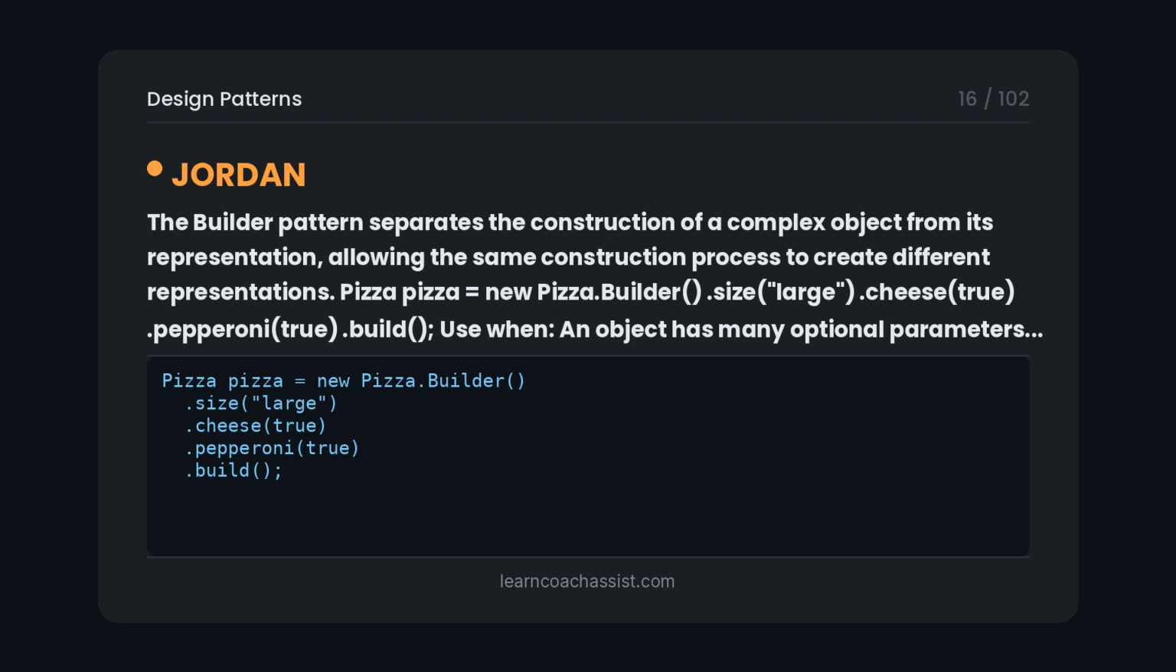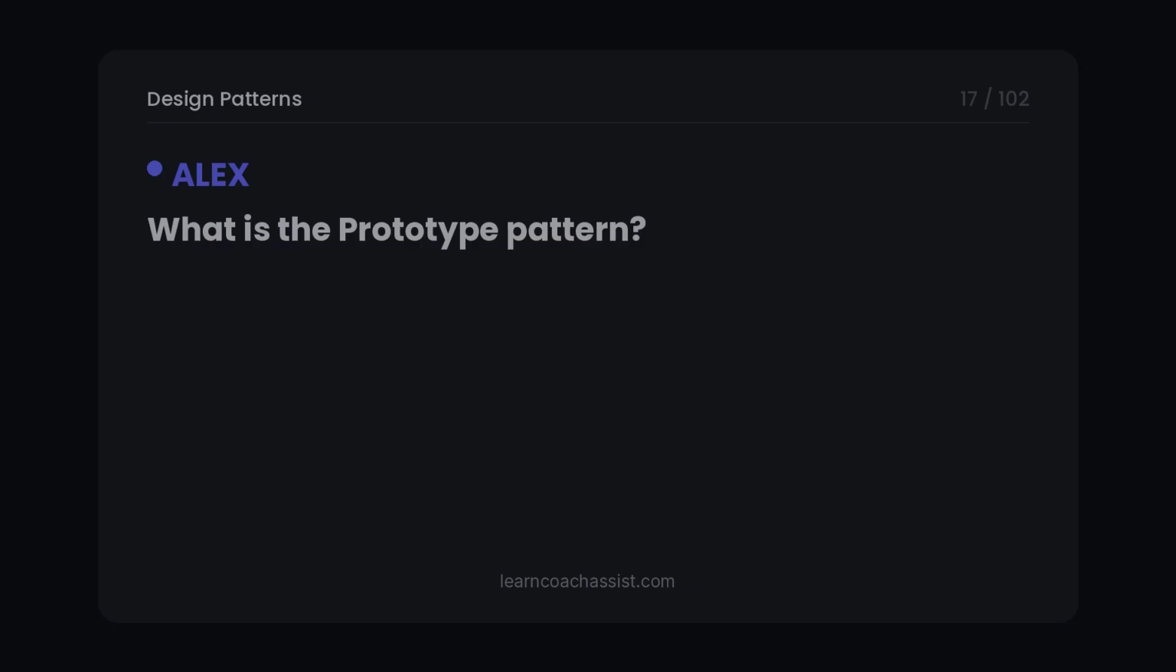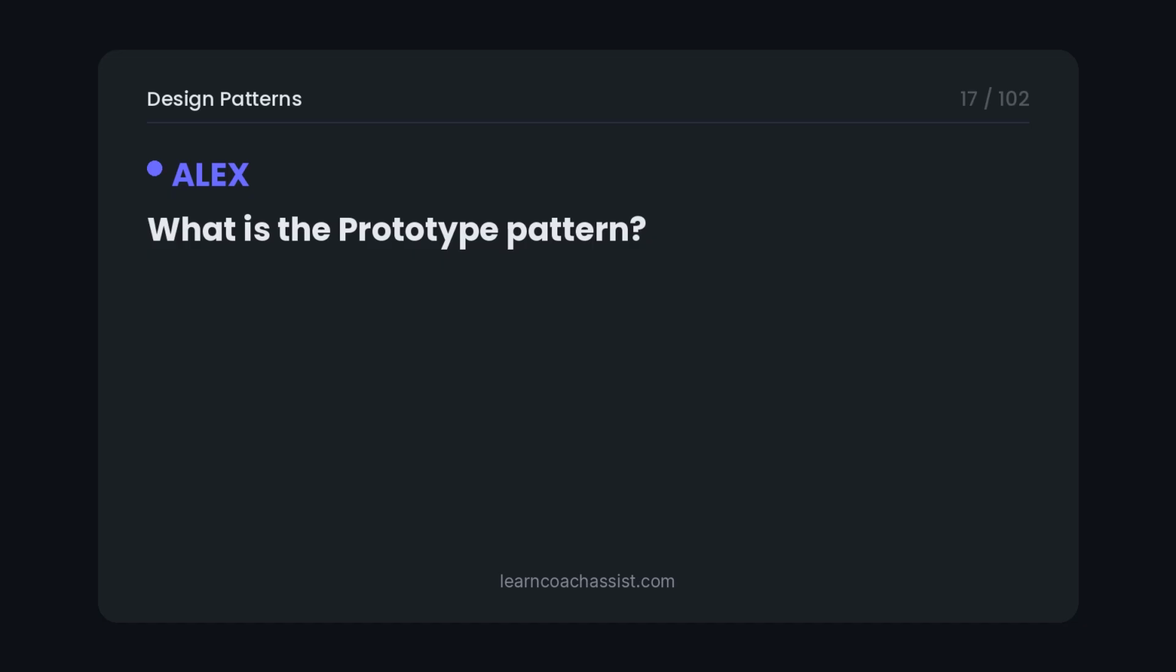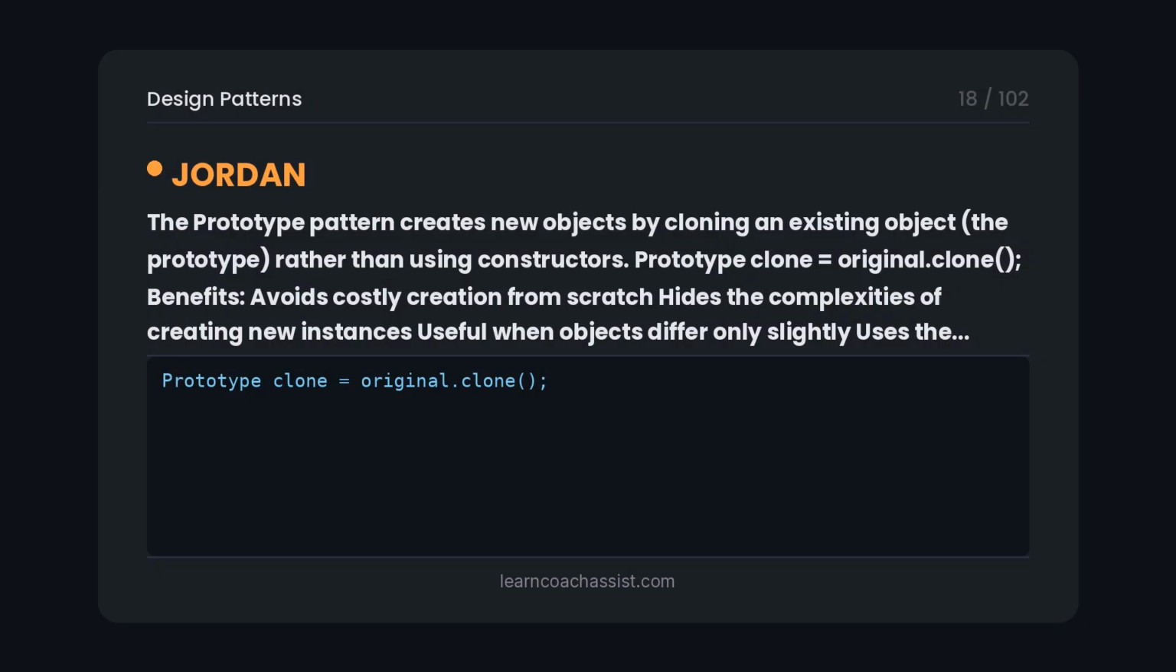Construction involves multiple steps. What is the prototype pattern? The prototype pattern creates new objects by cloning an existing object, the prototype, rather than using constructors. Prototype clone equals original.clone(). Benefits: avoids costly creation from scratch, hides the complexities of creating new instances. Useful when objects differ only slightly. Uses the Cloneable interface in Java or copy constructors in C++.